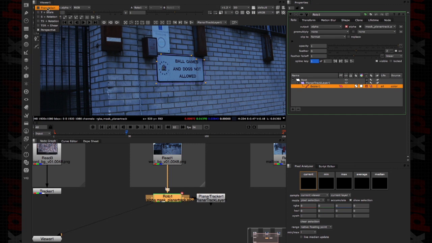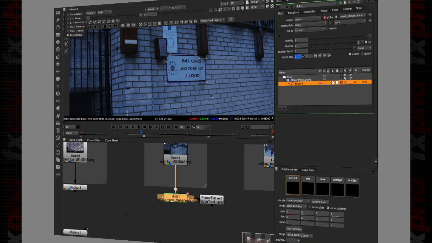Of course, we can use the planar tracker just to use the translation, or the translation and scale, or translation, scale and rotation, or everything with the shear and perspective. Perspective is the most complex movement we can get.